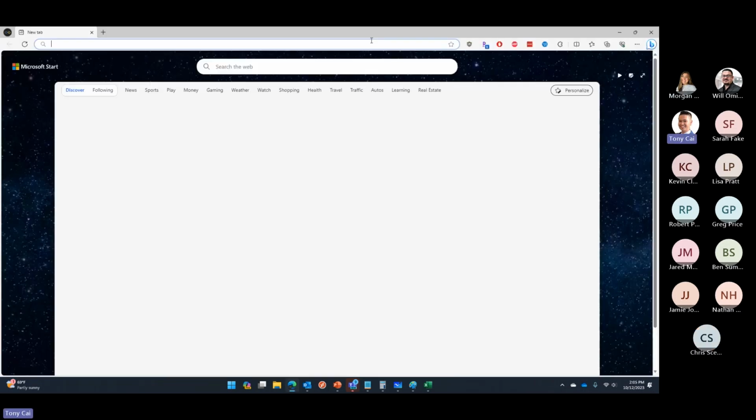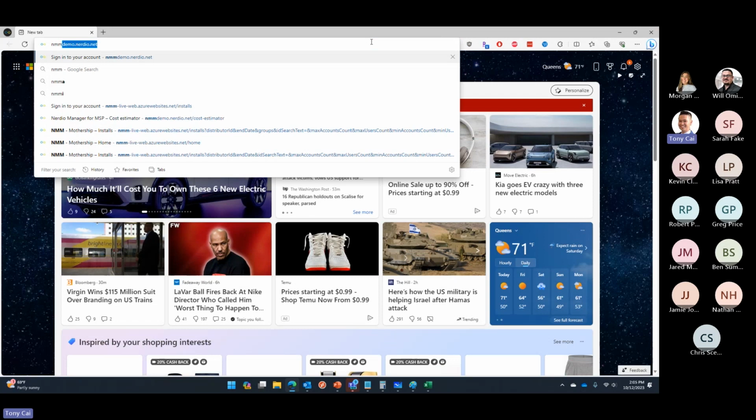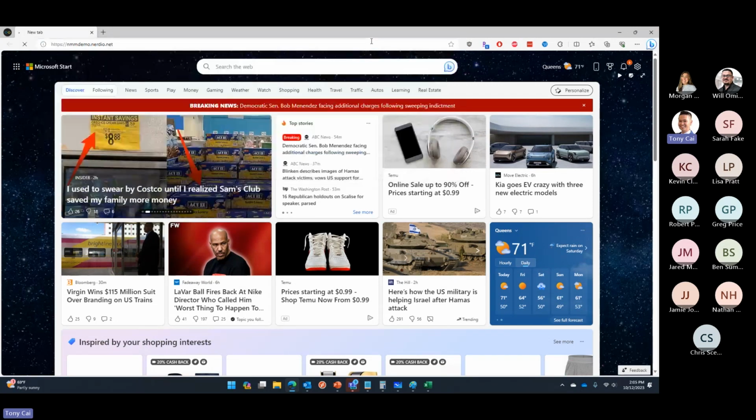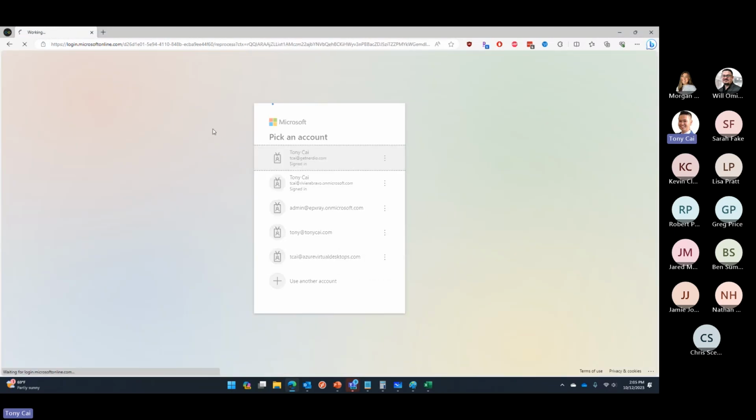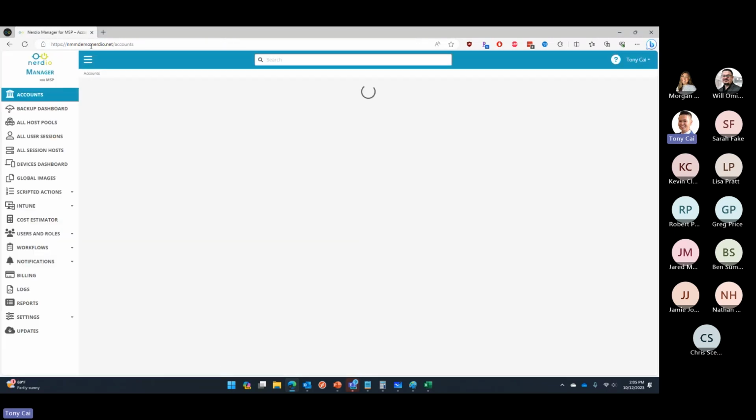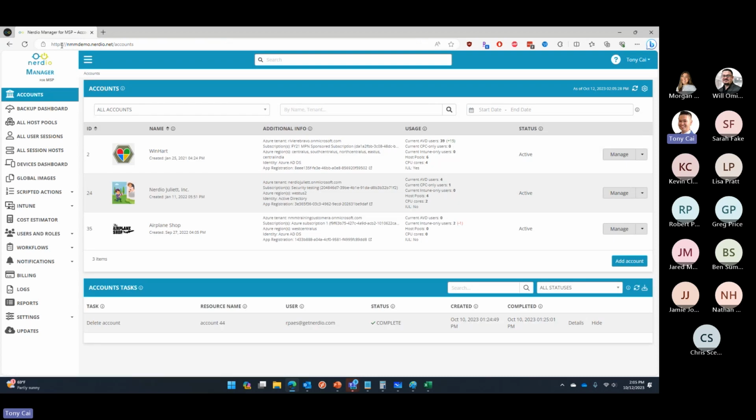Okay, so let's all go to our own instance of Nerdio. Your instance of Nerdio is a very unique URL. I've white labeled my URL to be nmmdemo.nerdio.net, but yours is likely something that starts with web-admin and a random set of characters. If you have any questions along the way, feel free to unmute yourself and ask that question.